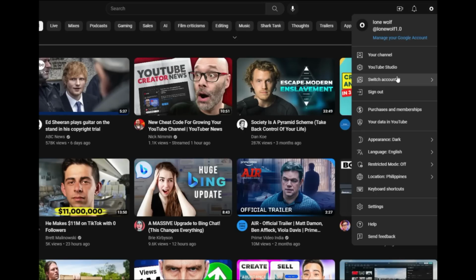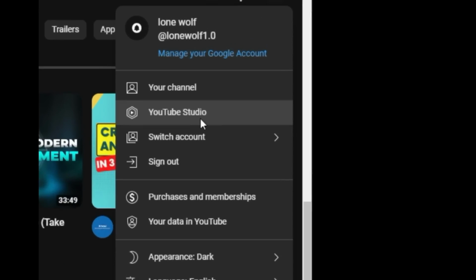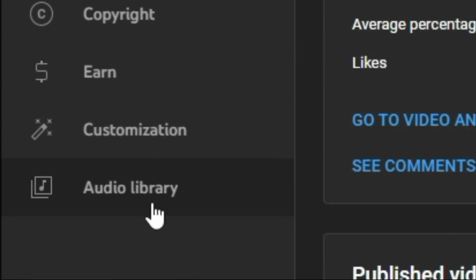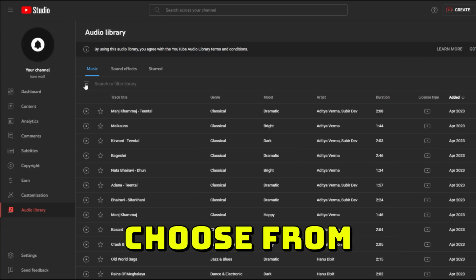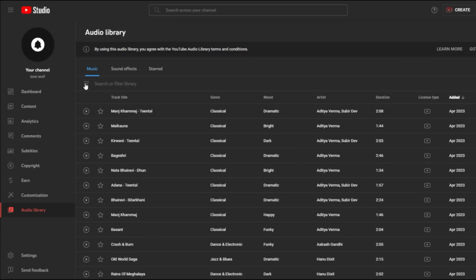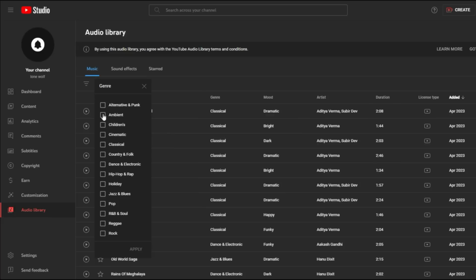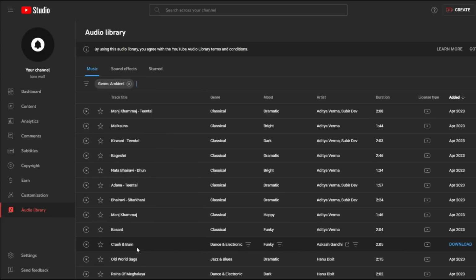Let's use YouTube's very own audio library. Click your profile, YouTube Studio, then Audio Library. There's a wide range of tracks you can choose from and it's all for free. To make it easier, let's filter it out. Click this button, choose Genre, check Ambient, then Apply.